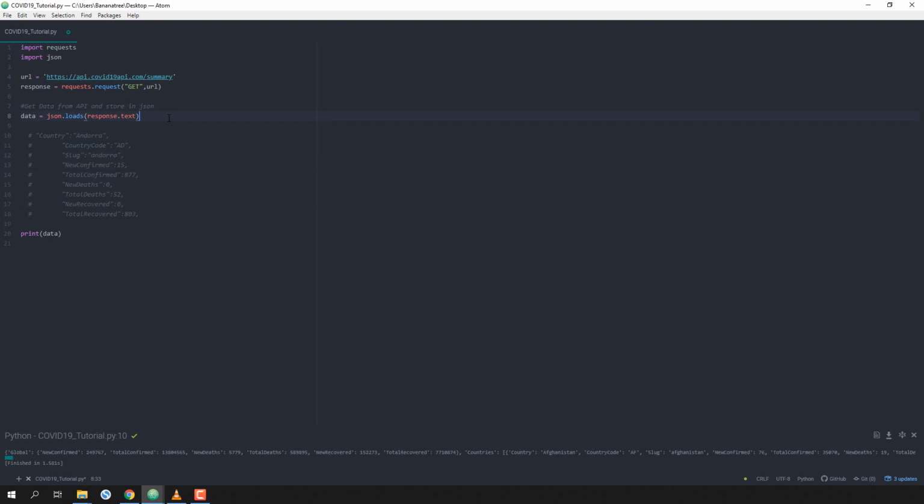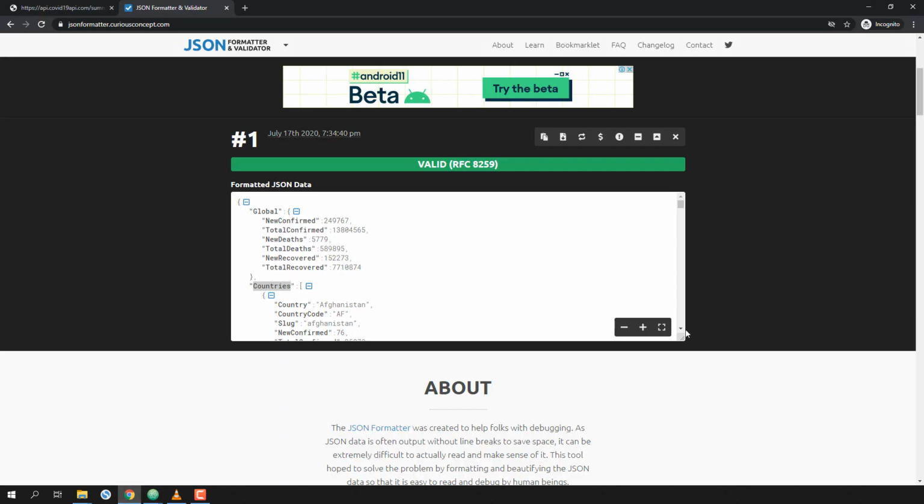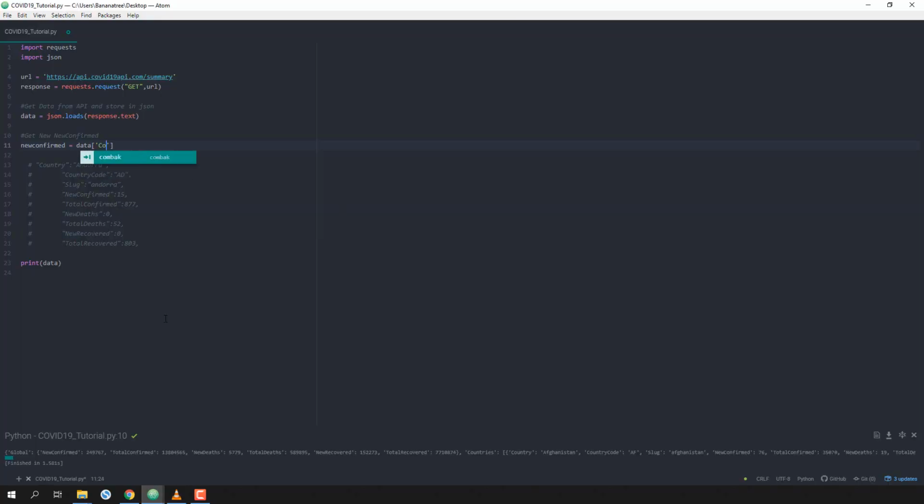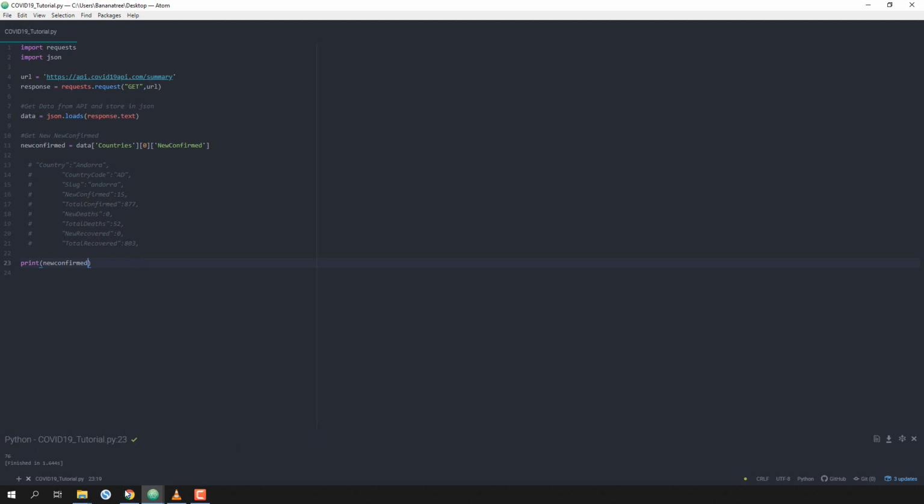So let us say I would be interested in the new confirmed cases for a specific country. Therefore, I create a variable called NewConfirmed, and this will be equal to data, and from here it will be countries. All the information of the countries is stored in a list, and to access this list I will use the index location. So the first item of the list will be at position 0, and from this country I would like to grab the new confirmed cases. So let's see if this is working by running the script and printing out NewConfirmed.